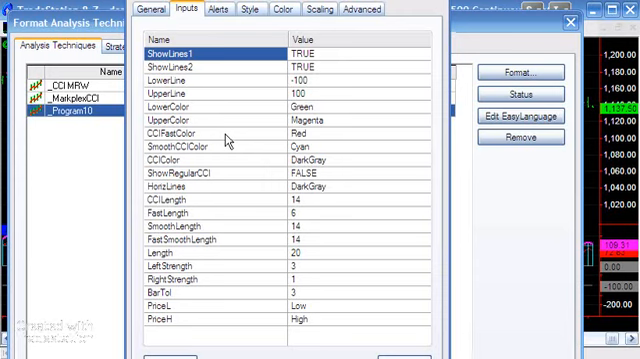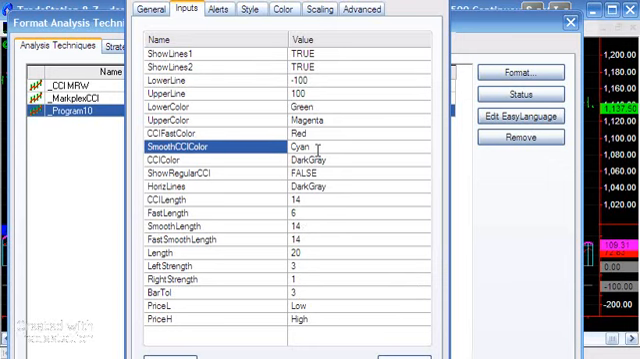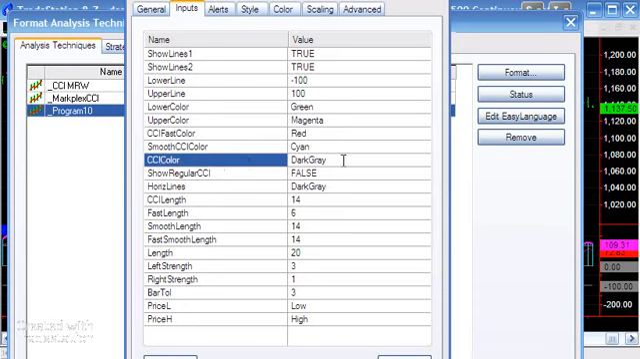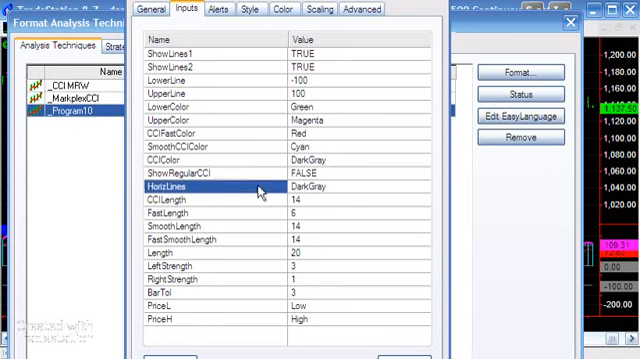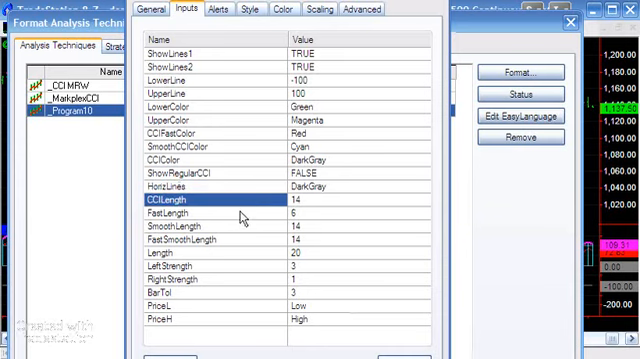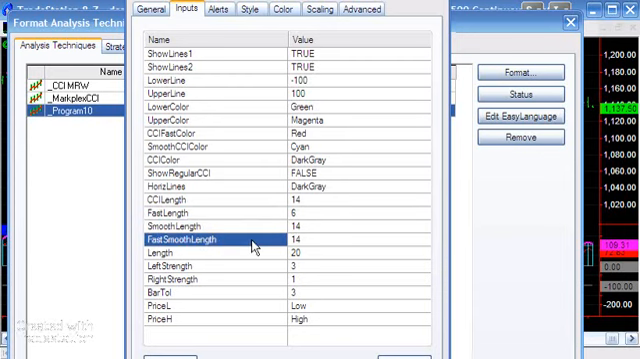CCI fast color, this is the color of the CCI line with the faster setting, which in this case we've got set at 6. Smooth CCI color, this is the color of the CCI line. The CCI color here refers to the legacy CCI, which is the original TradeStation calculation, and here we've got it set to false so we don't have it, that's set as dark gray. Horizontal lines, we've got the lines at the lower and upper level and also at the 0 level, set as dark grey. CCI length 14, fast length 6, that's the fast CCI length. And then we've got these smoothing factors, so we've got a smooth factor of 14 for the CCI itself, and then we can specify a different smoothing factor for the fast CCI.